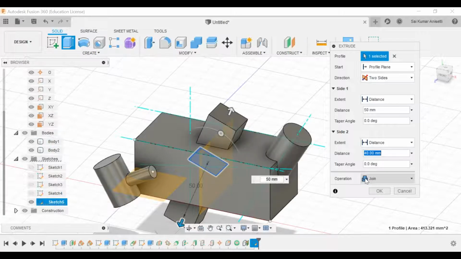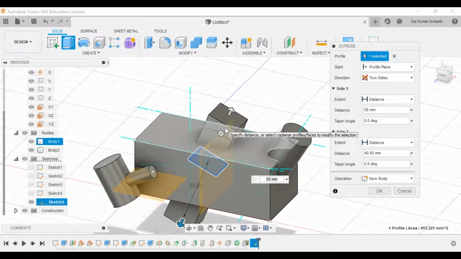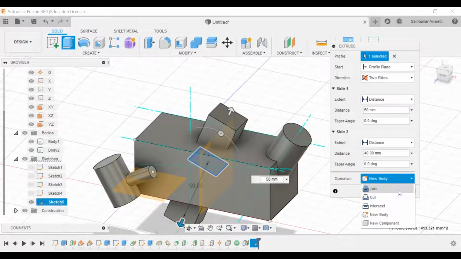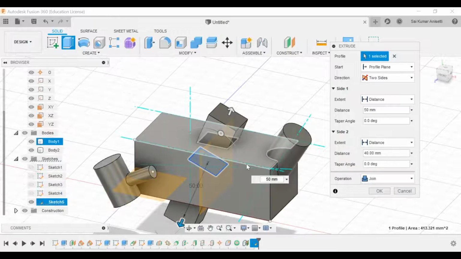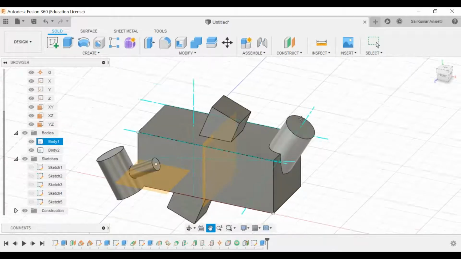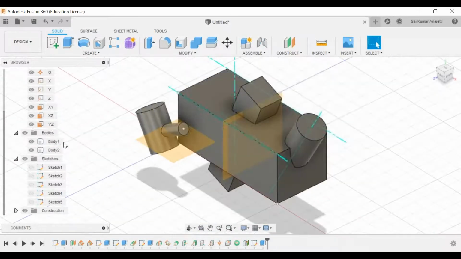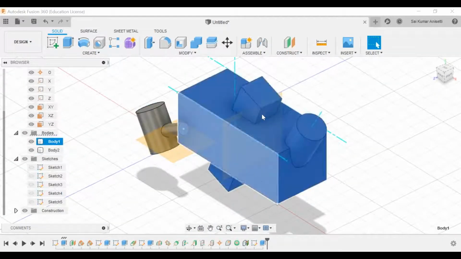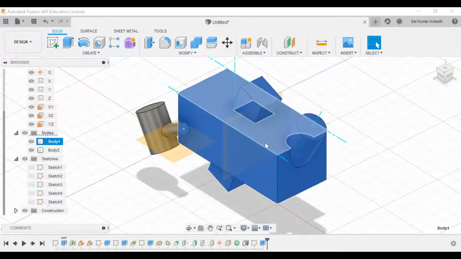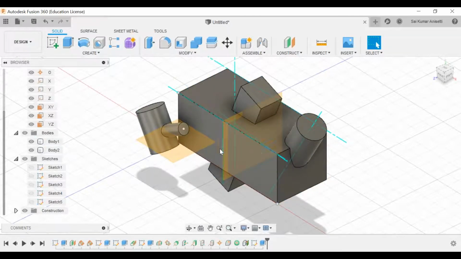The join operation combines this solid and this solid into a single body. If I don't want to join, I can make it a separate new body: body number 1, body number 2, and it will become body number 3. Whatever extrusion I do now becomes a new body. Let me combine these. Click OK. Now if I click body number 1, all of this is a unique body. So that is how you create a simple extrusion.